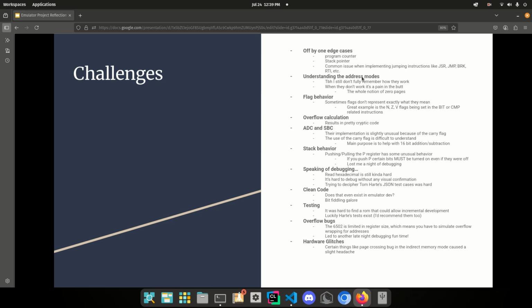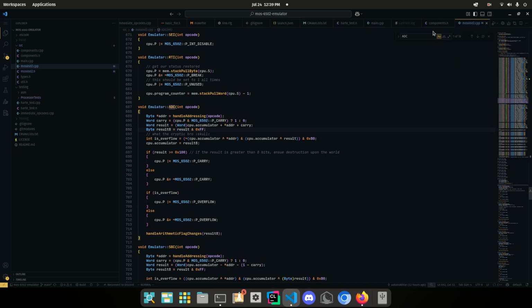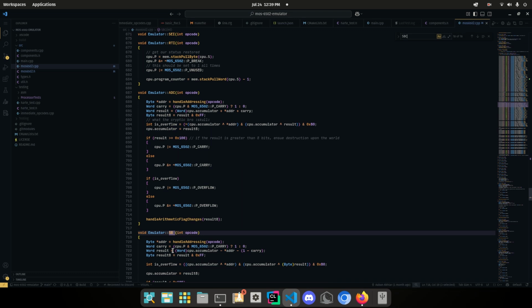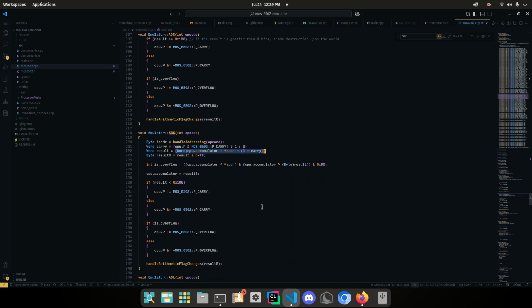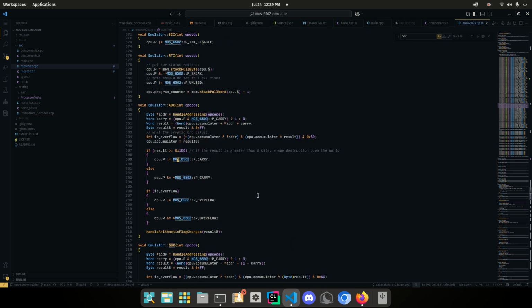And so it took me a while to wrap my head around this, but the whole point of the carry flag is that it's supposed to help with 16-bit addition and subtraction. And that took a bit of time to wrap my head around, and also the way that it's implemented is slightly unusual. So as you can see here, it's an interesting formula for subtraction. It's not as straightforward as you would think it would be. So that was definitely something that challenged me.